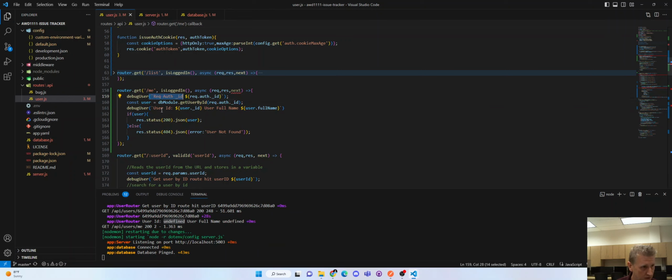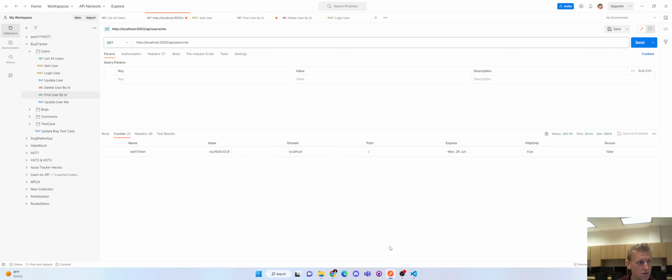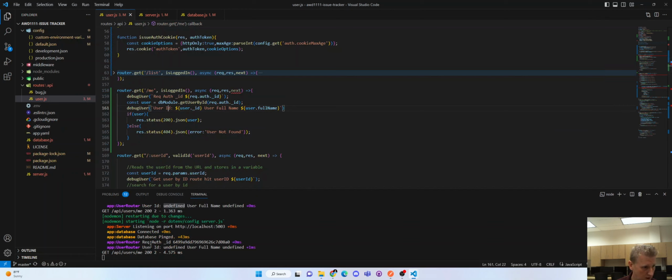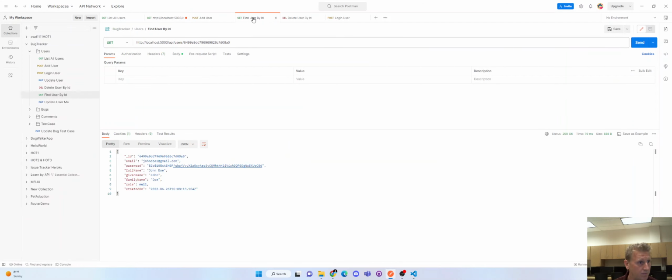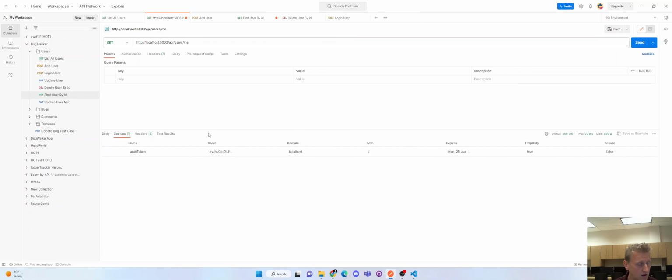So here's the auth ID, and this will be afterwards. Okay, req.auth ID is pulling that A0, and that A0 is the right ID, so I can get the user by ID there. Oh, I have to await.